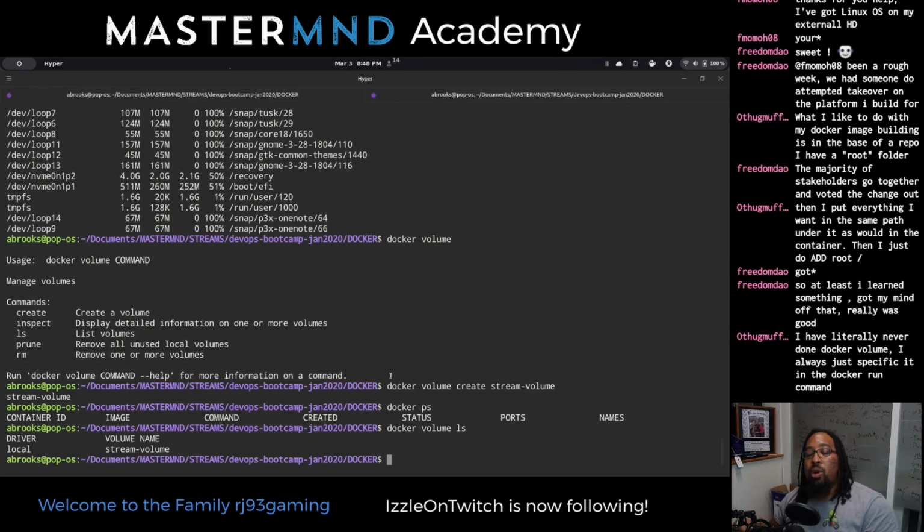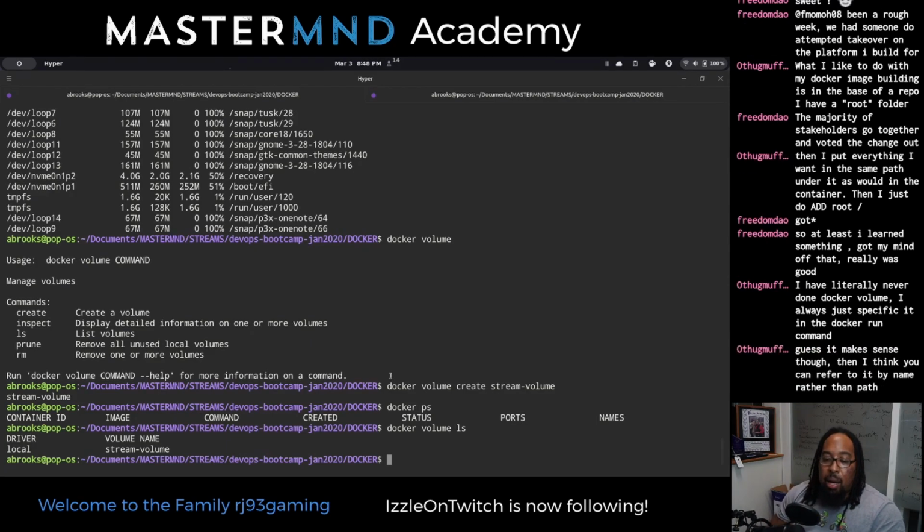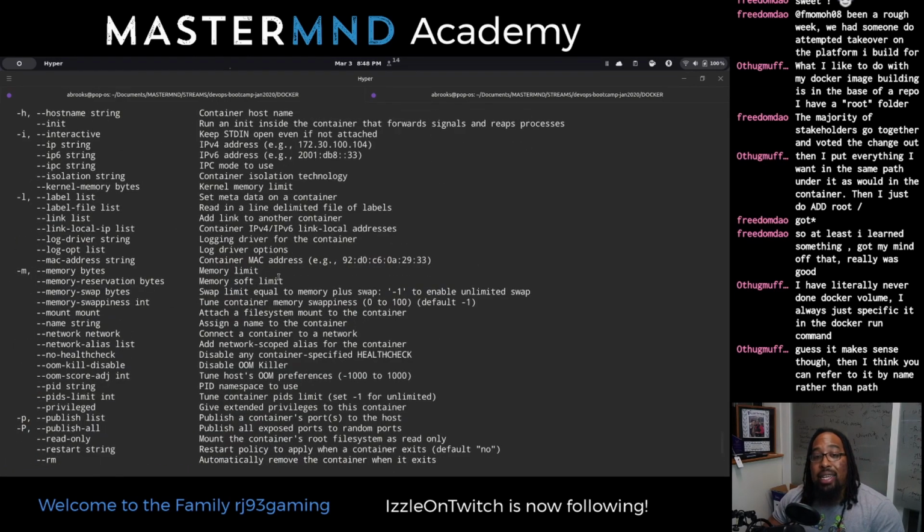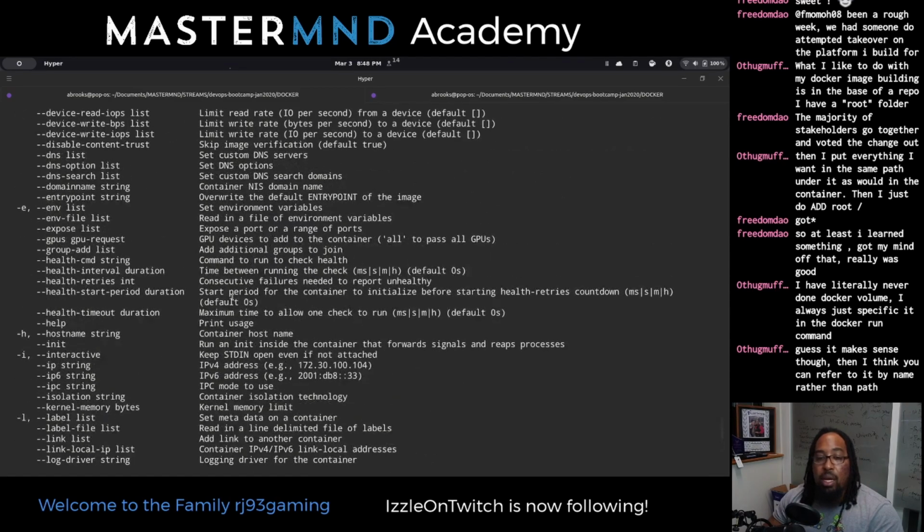Because I created this first, I could run a Docker container real quick. But let's see if we can figure out how I would specify in that run command how to use this volume. When I run the container, I've got to tell it which volume to use.